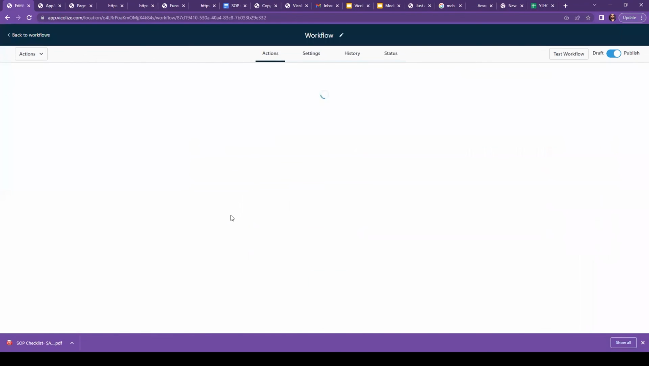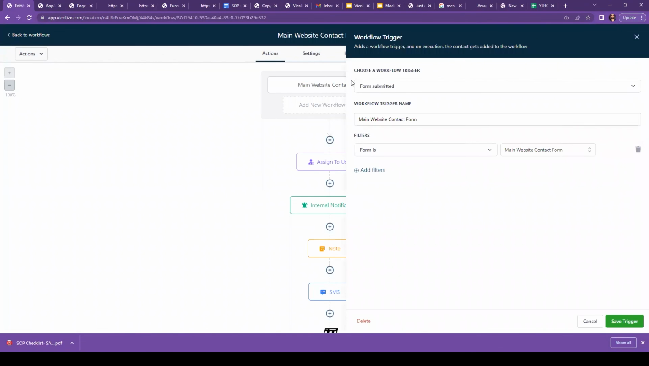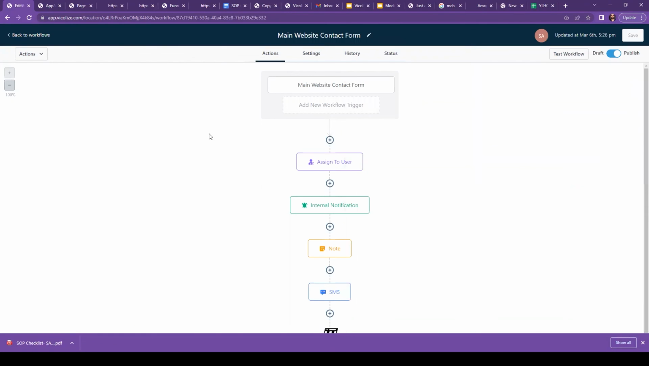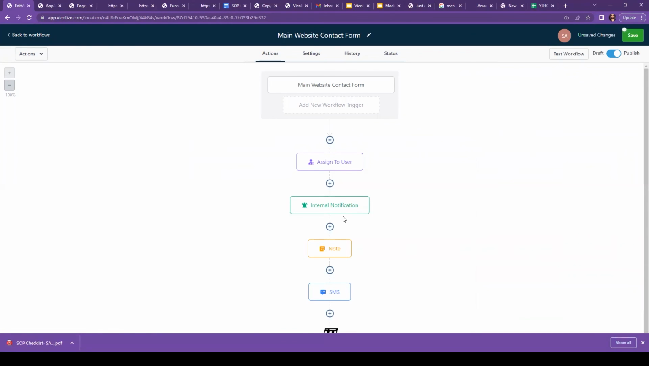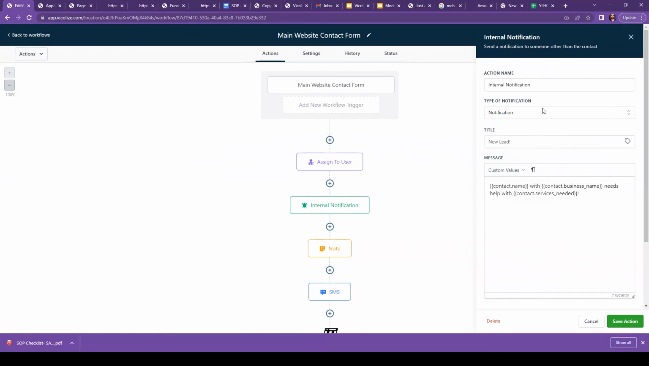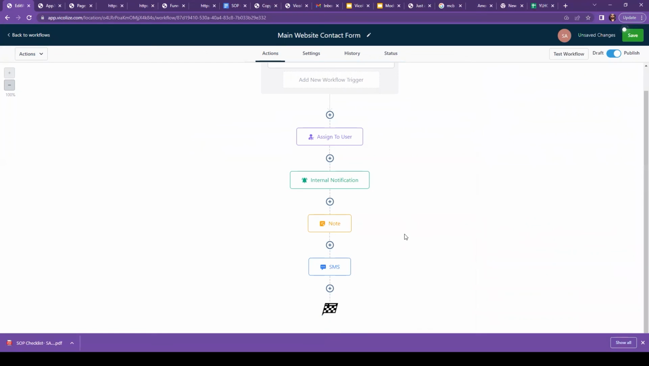So the main website contact form workflow is set to trigger once a form is completed on the website. If a form is submitted, so if a contact fills out the main website contact form, we assign it to a specific user. So for now, what we can do is that we can assign it to this person. We send an internal notification to our client saying that this contact name with this business needs help with these services, and this information we collect from our form.